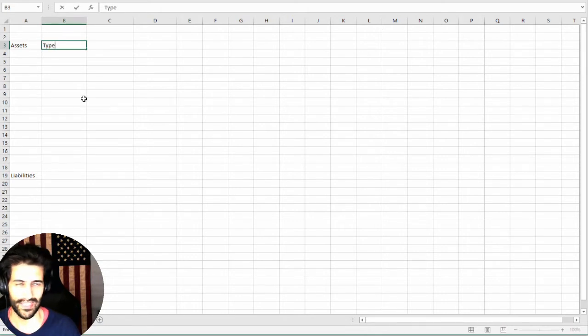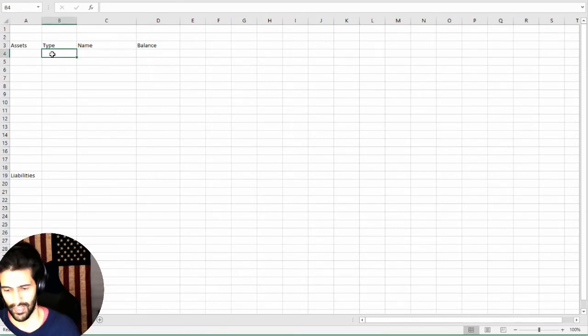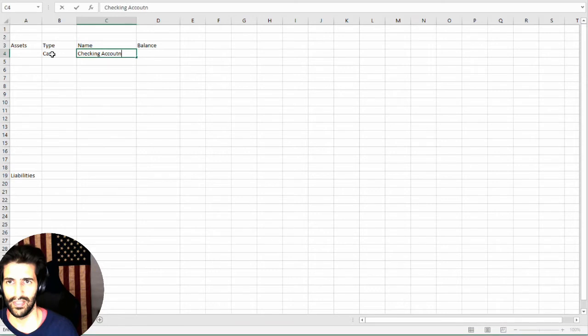And for the assets, we're going to get the type, and then I'm going to put the name, so the name of the account, and then just the balance to start off with. So pretty simple. I know that I have a checking account, and my checking account is with Schwab Bank.